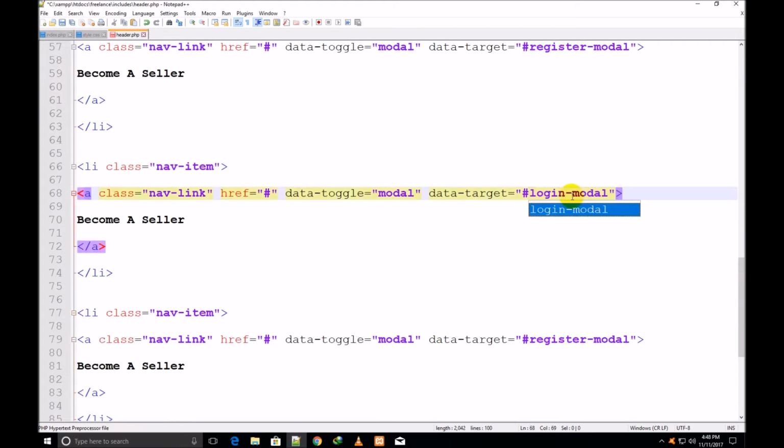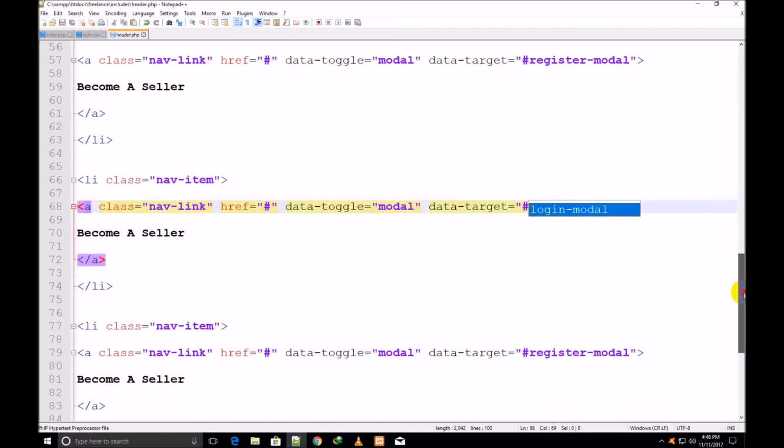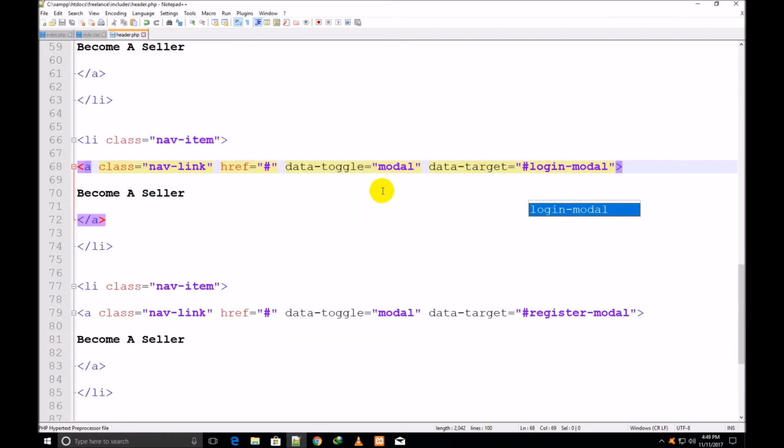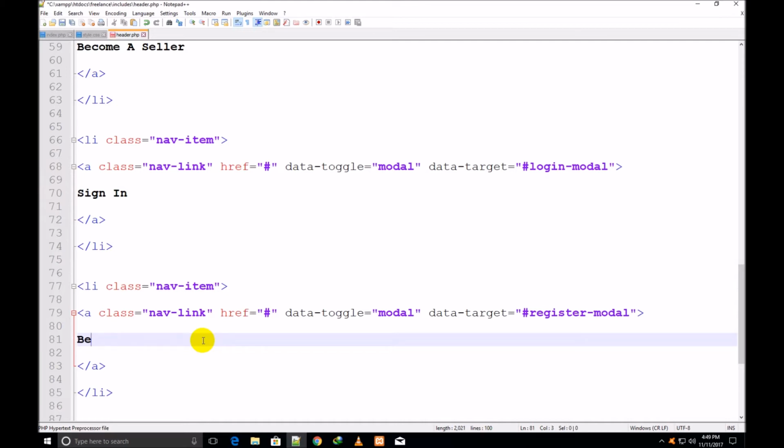First I change this ID. It will be login. The first data-target ID is register-modal. The second one is login-modal. And I change the text also: Sign in. There is a mistake in sign in also. Sign up.